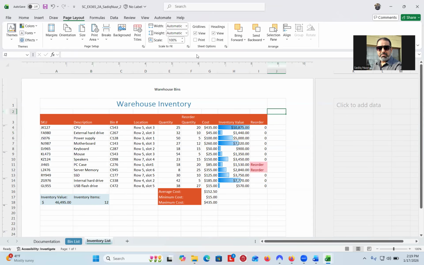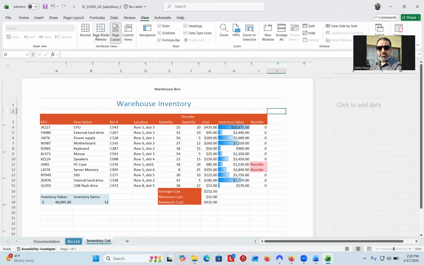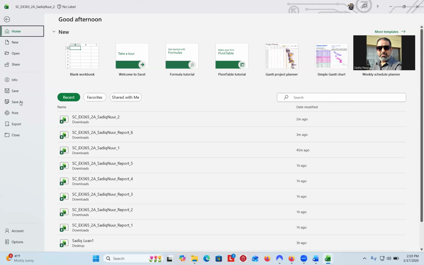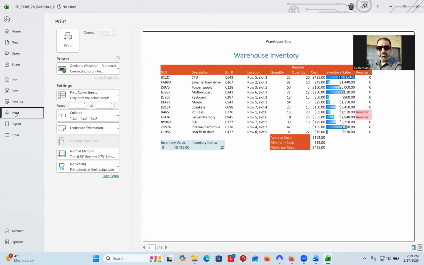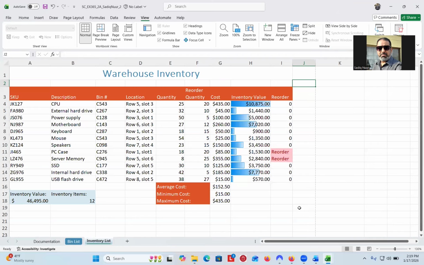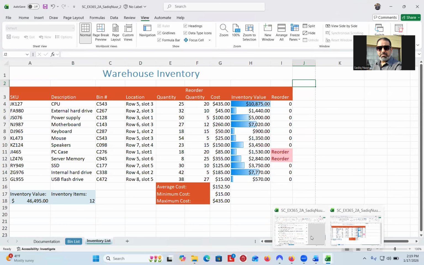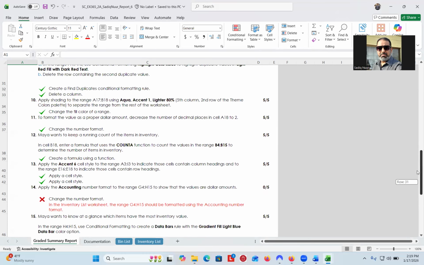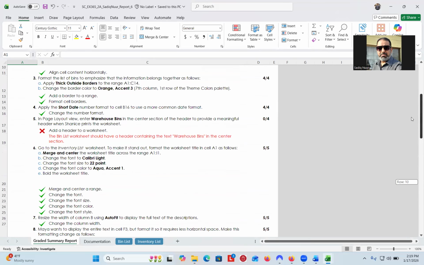All right. And then we're gonna go back to view and normal. All right. So if you go to file and print, the warehouse bin is there. So perfect. So what's the next one we need to do that we had a problem with? They said that I didn't change. So this one is done.